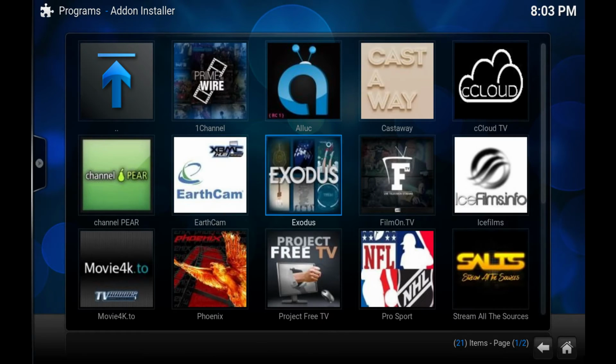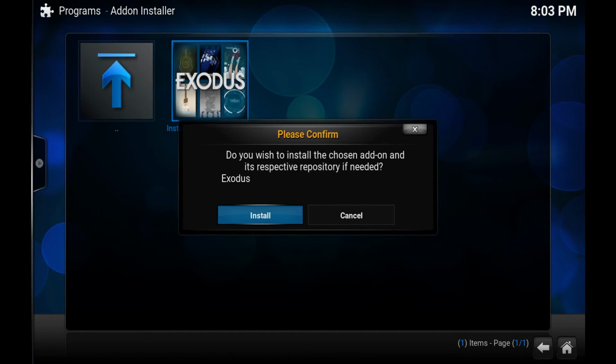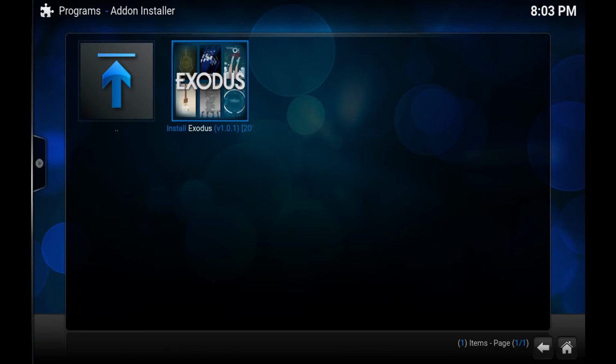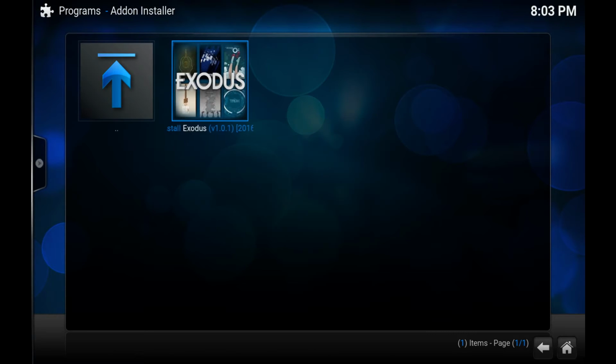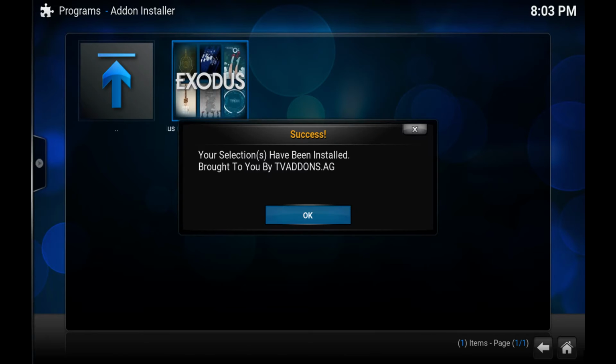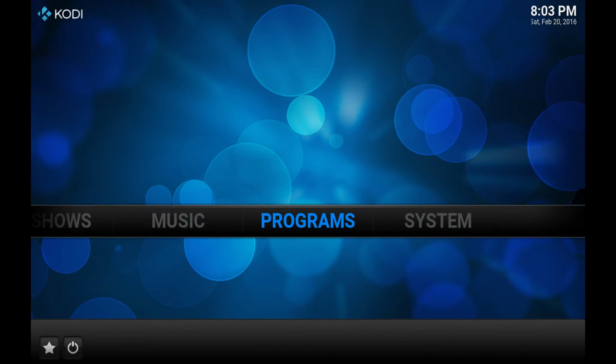And in there is a huge list of other add-ons that you can install. I've done a bunch of tutorials on them, but this one's for Exodus. So we just hit Exodus. You want to choose Install. You'll get this notice. Just simply choose Install. And it'll take you through a couple things here to install it. And you'll eventually get a notice here saying it's been installed. Click OK. All right. So now that that's installed, we'll show you what it's all about.